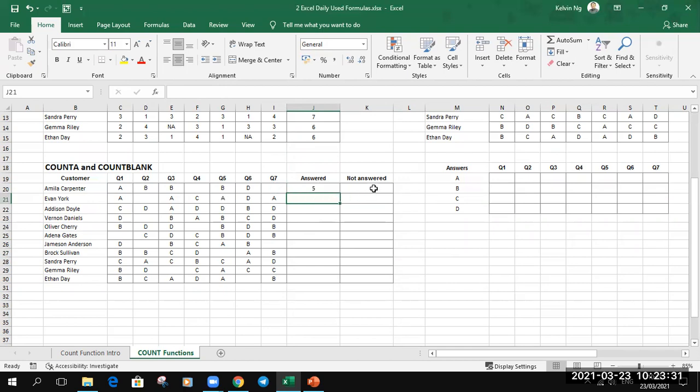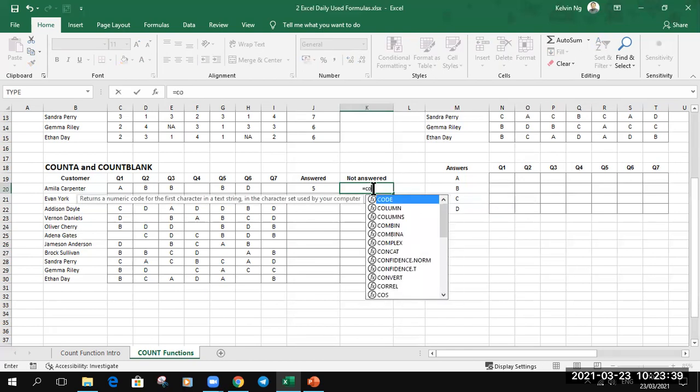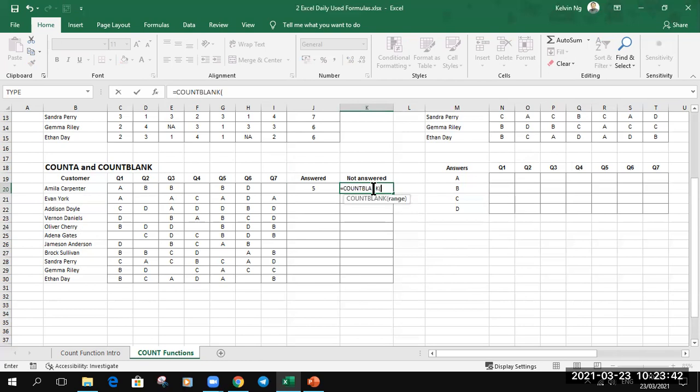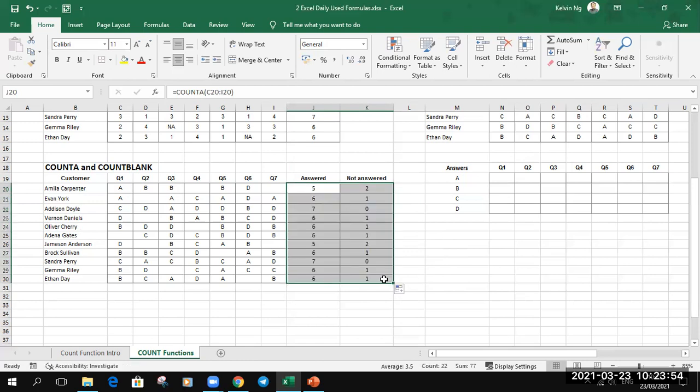Okay. Now, I also need to know how many questions Amila Carpenter left out without any answer. So I'm going to do this, equals COUNTBLANK. I'm going to highlight the same range. Whichever cell is empty, it will count. There you go. It's 2. I'm going to highlight this and drag it up. So this is going to be very, very powerful for all your counting purposes.